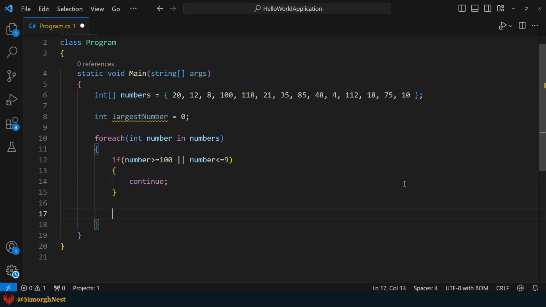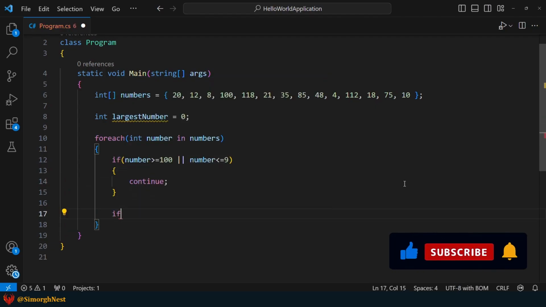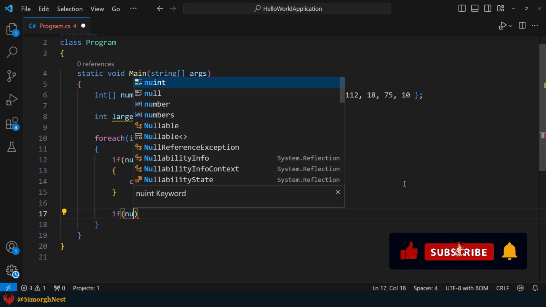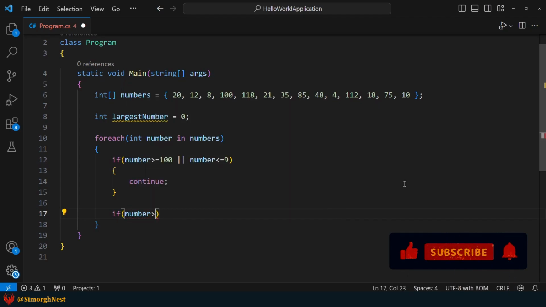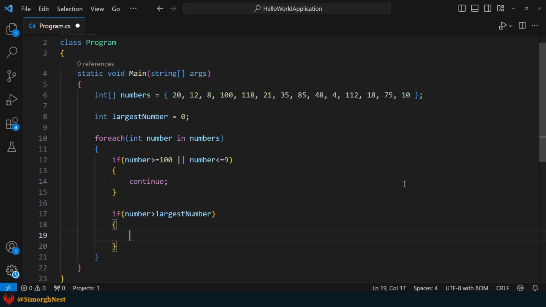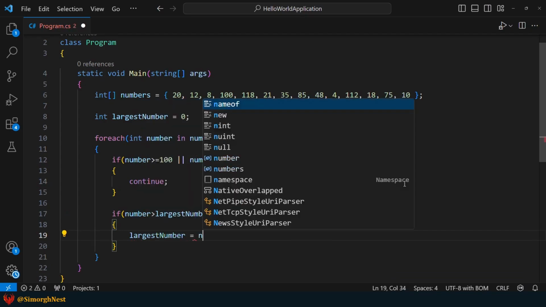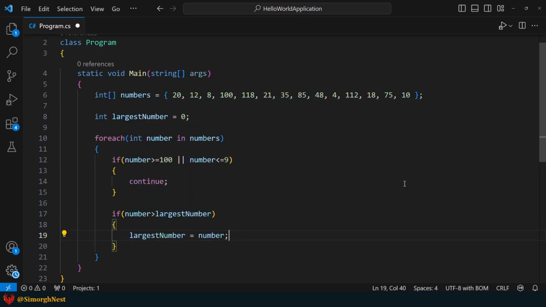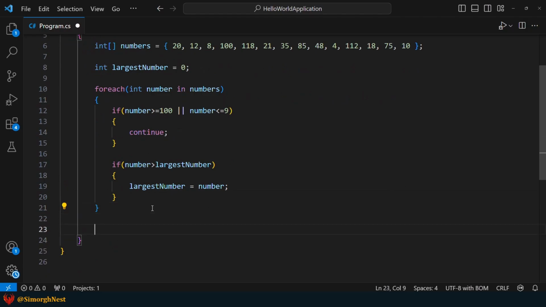Now, we should compare the current number with the largestNumber variable. If the current number is greater than largestNumber, we update the value of largestNumber to the current number. This step allows us to keep track of the largest two-digit number encountered so far in the loop. Now let's display the largest number in the terminal.